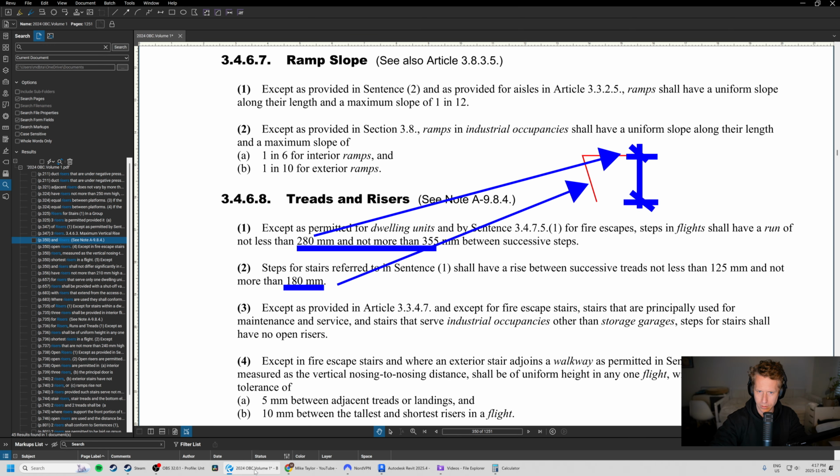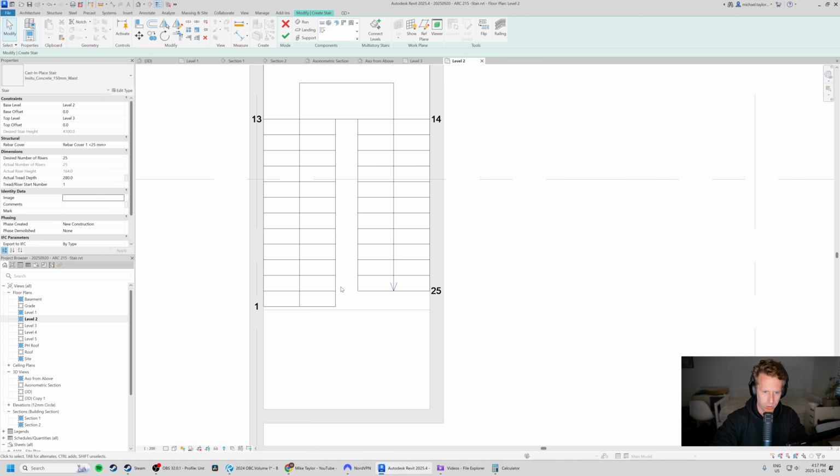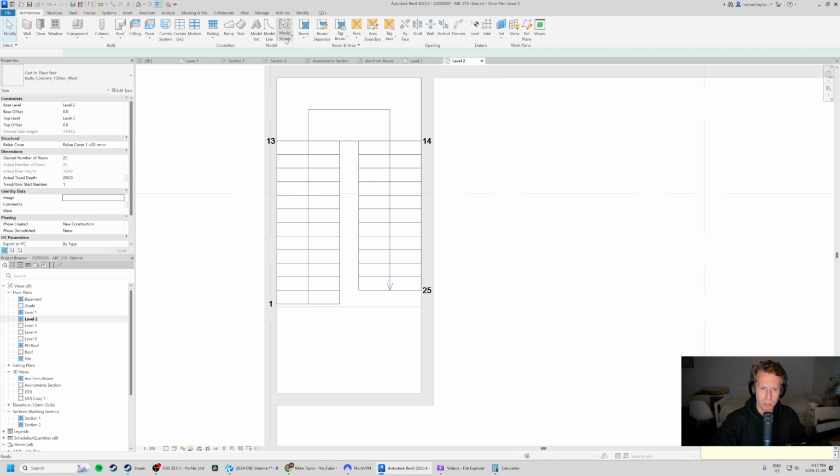So the code is going to govern. The last thing I want anybody from this class to do is walk out to their site and realize that their stairs are drawn or have been built to the wrong specification. So what's our width here? 1300. I think that's right. And if I hit a little check mark here, we should be good.